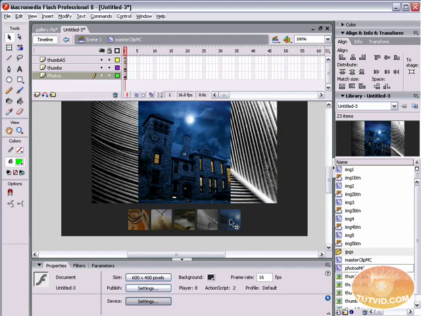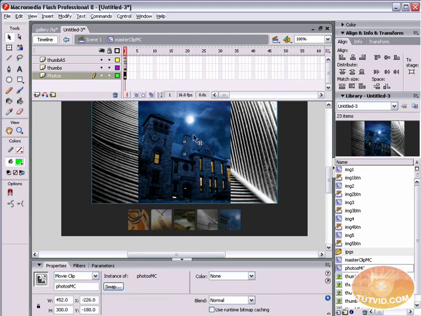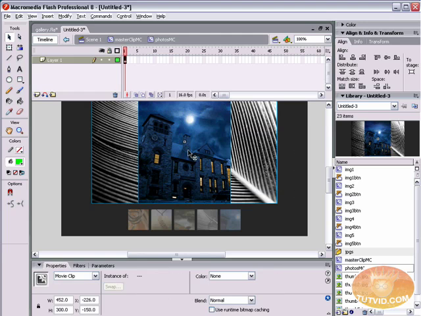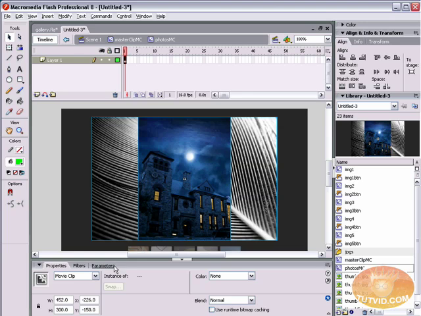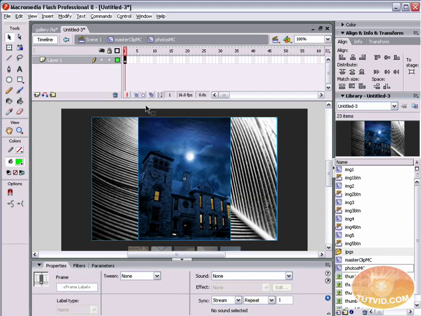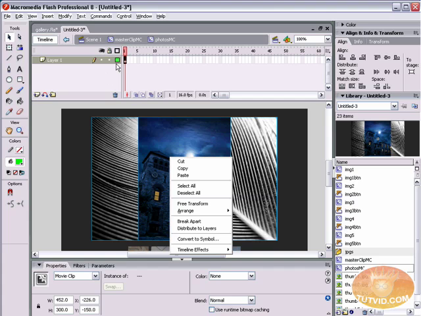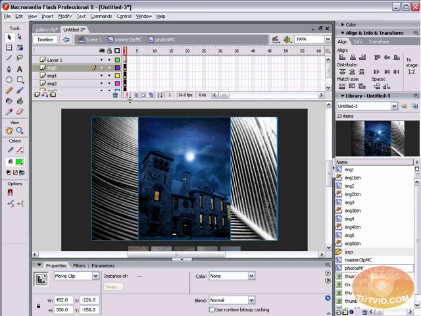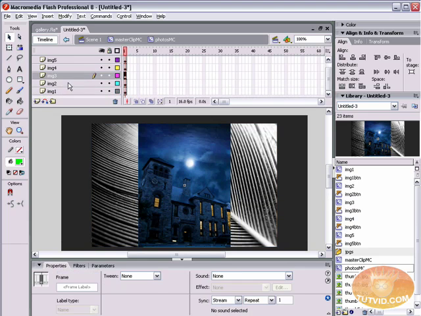So now let's do the little tedious part, which is creating the transitions between these photos. Let's double click into the photos.mc, and you can see we have all 5 of these photos in here. Select the first keyframe. Now right click on all the photos. You've just selected all the photos by clicking the keyframe. Right click and hit distribute to layers. You can see each image is on its own layer, and layer 1 now has nothing on it. So select layer 1 and click the trash can to just get rid of it.